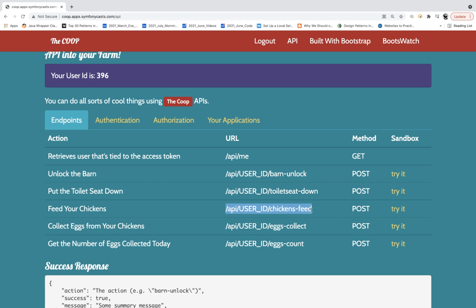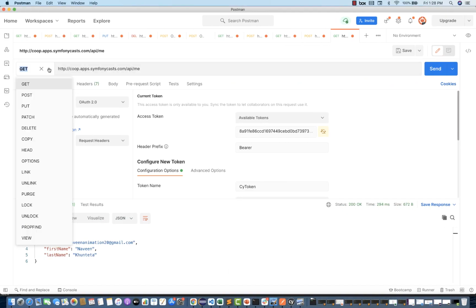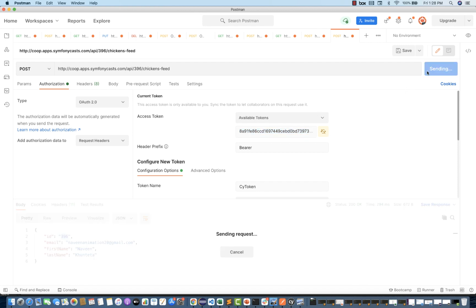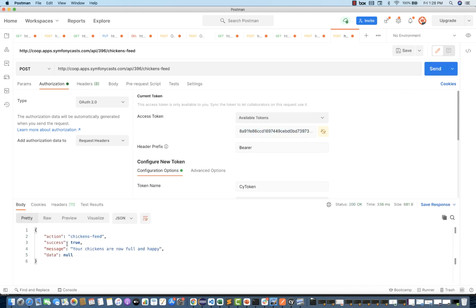I'll just copy this API, and now it will be a POST call. So I'll go to POST, and then I'll write, okay, this is my API. What is the user ID? The user ID is 396, so I'll write 396 over here. This is my POST API, and with this POST API, every time I'll be using the same token here, and then you send the request. When you send the request, see the response we are getting, 200 OK, and your chickens are fully happy, full and happy over here. And this is the response we are getting.